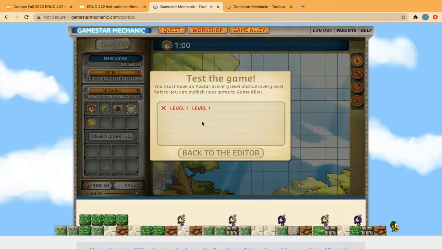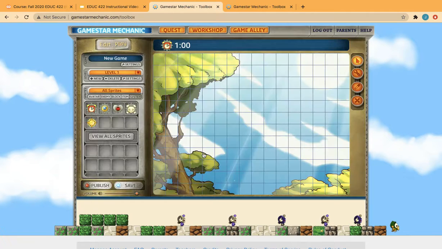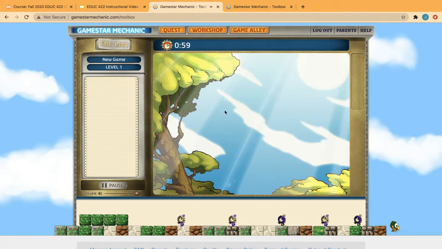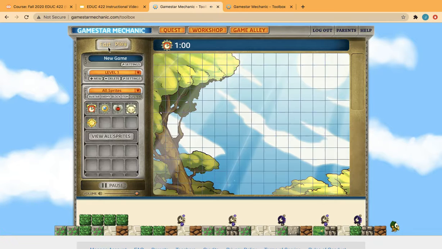And then publishing it. In order for a game to be published, you must have an avatar in every entry level. But besides that, GameStar Mechanic also has other things that you have to go through before you're allowed to publish. So you could also play it and see how it goes. If you don't like it, then you'll click back to edit.